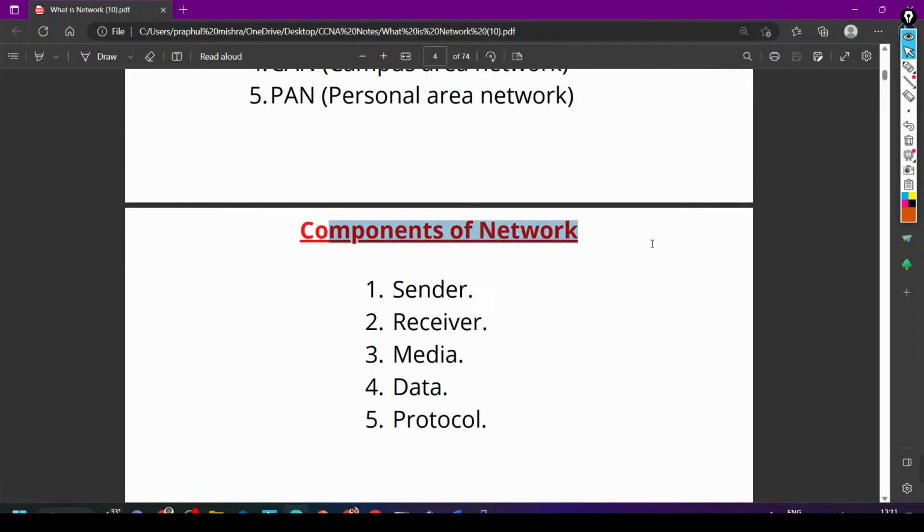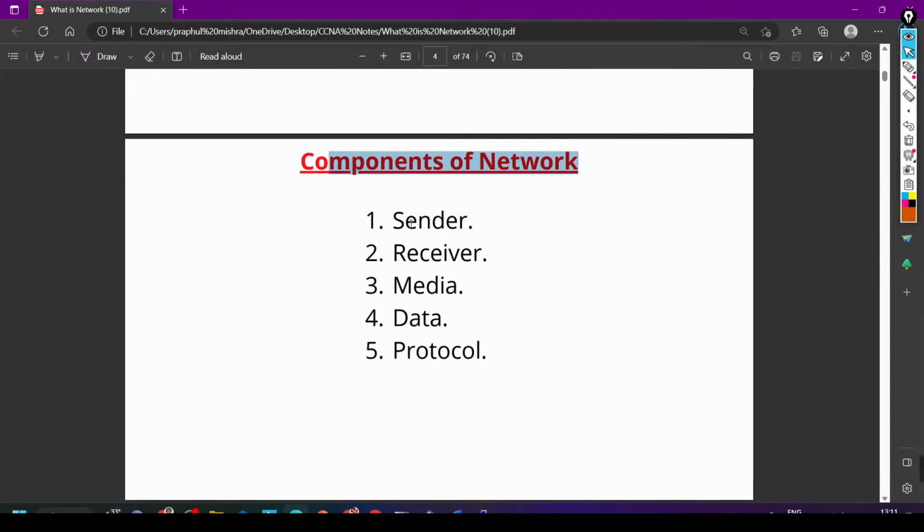After that, components of network. There are 5 components. Components means devices, software or hardware which are required for communication to build a network. Sender is required, receiver is required, media is required. Media can be wire or wireless. Data is required, the actual information, and protocol, the rule.